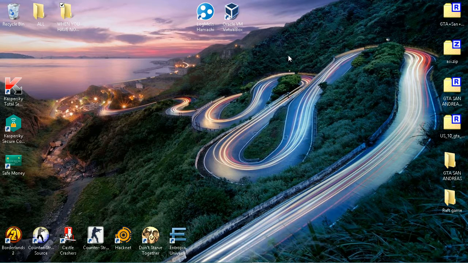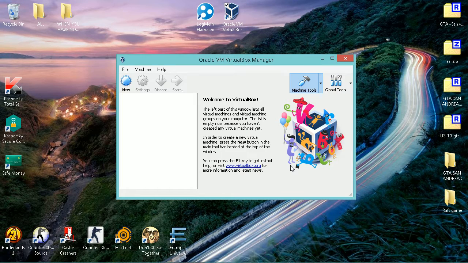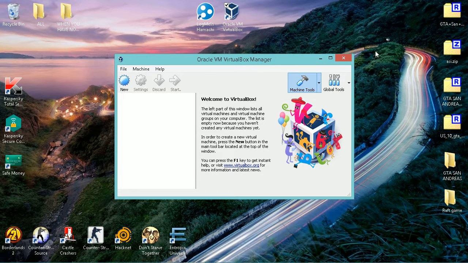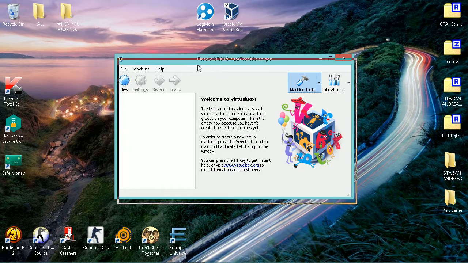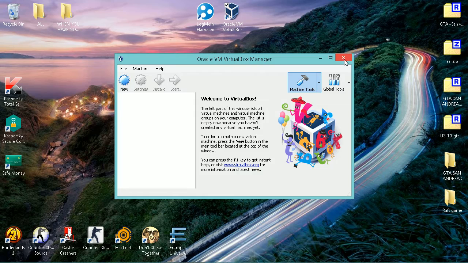Today I'll be showing you how to install VirtualBox. VirtualBox is this application over here where you can launch operating systems on your computer, virtually though, obviously, so you're not actually having to change your whole system. But yeah, I'll be showing you how to install this.